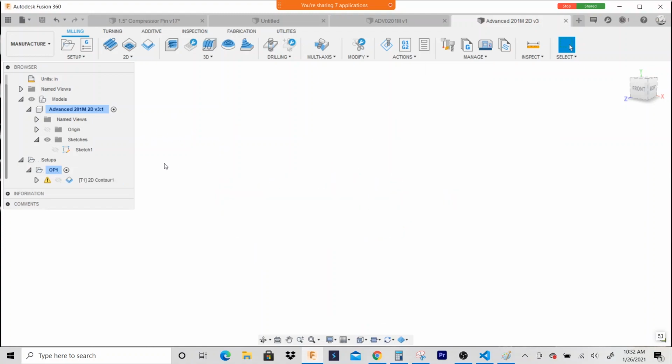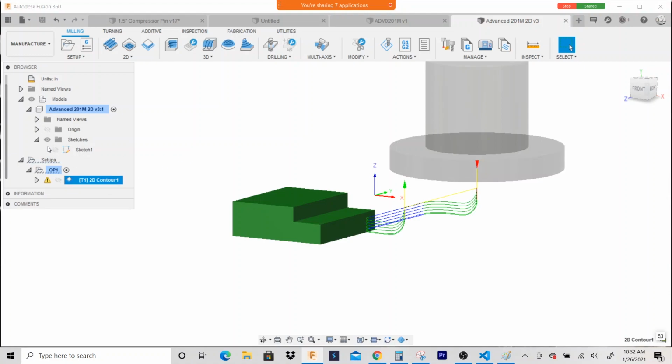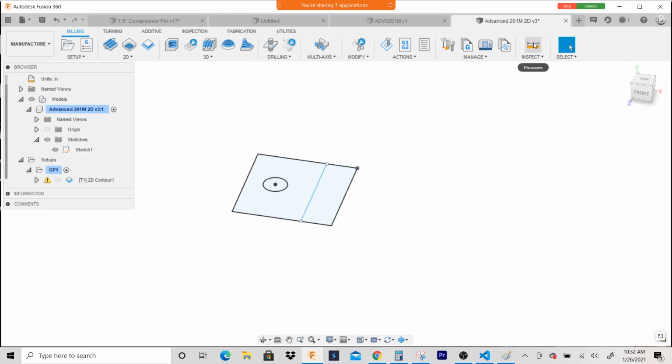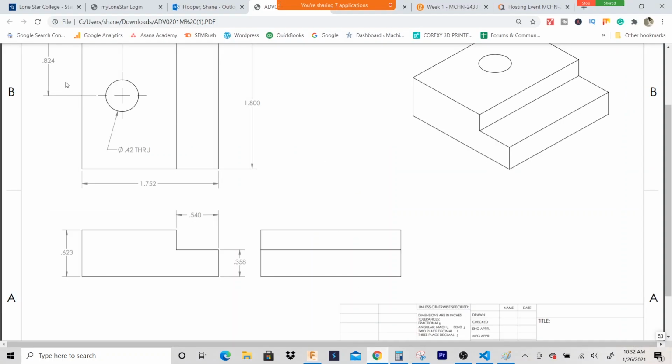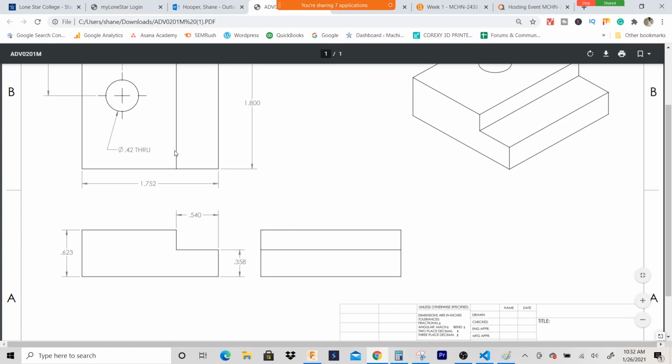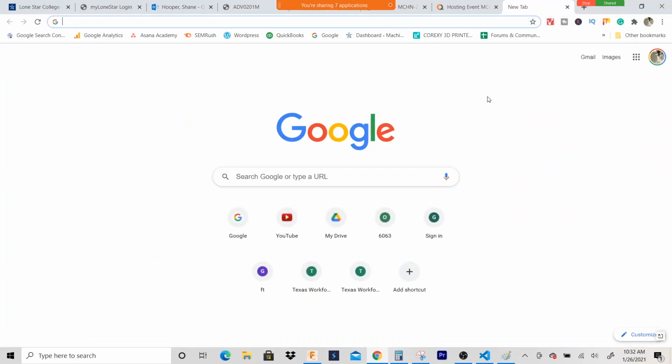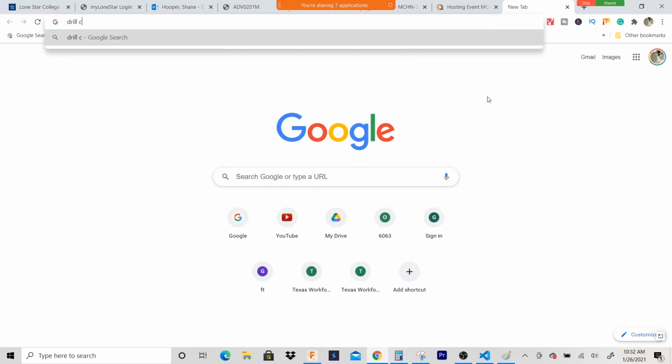All right, so that was a simple version of the program using just a line. Oh yeah, hold on. We still have to drill the hole right here. The hole size is 0.42 through hole. Let's look up what 0.42 is, so we're going to pull up the drill chart.